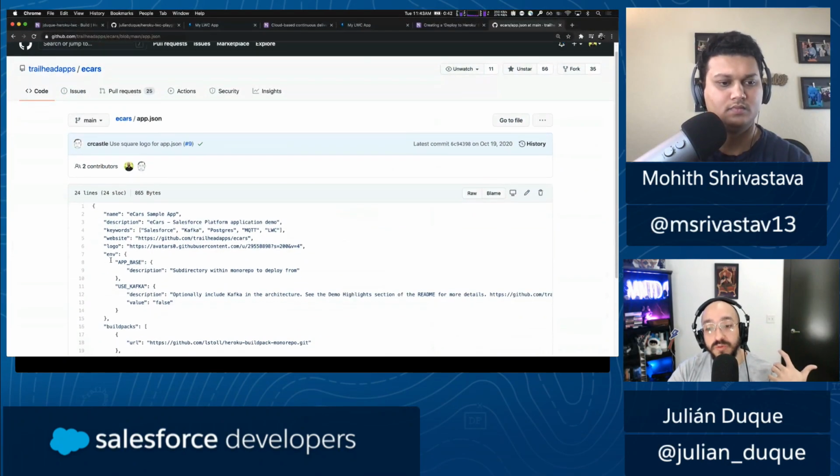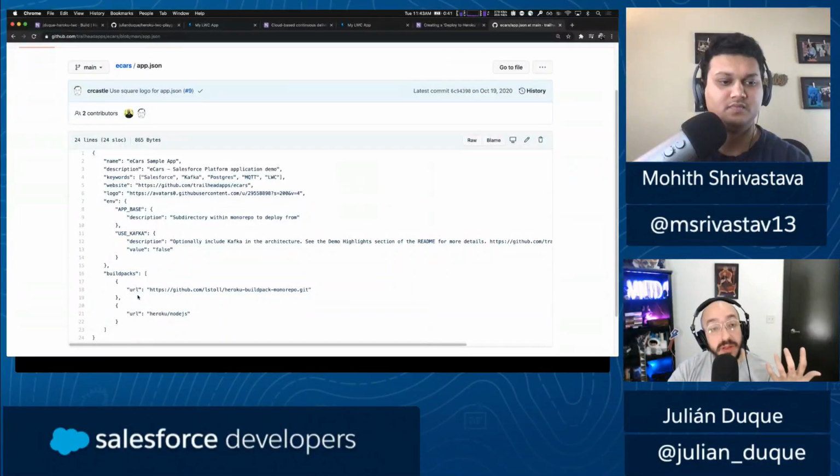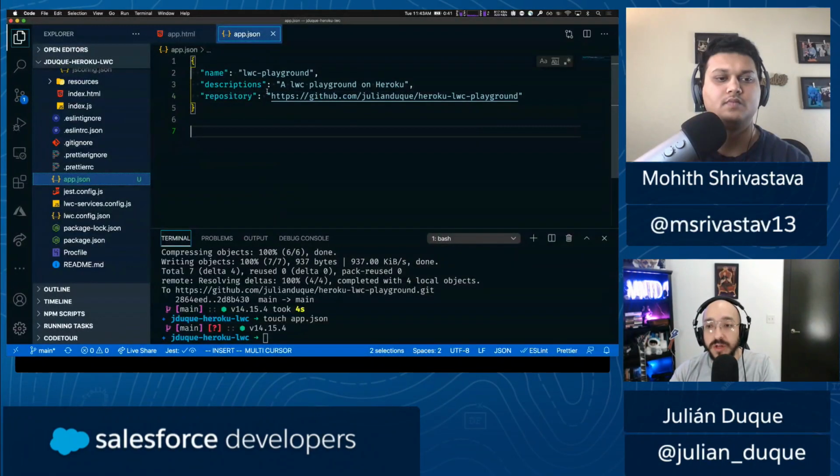We can also specify environment variables that are going to be asked when we deploy the application. We can specify the different build packs. We can specify add-ons. So this app.json file is more complete, so I will invite you to go to the documentation and play with it. Okay, we have a basic app.json.